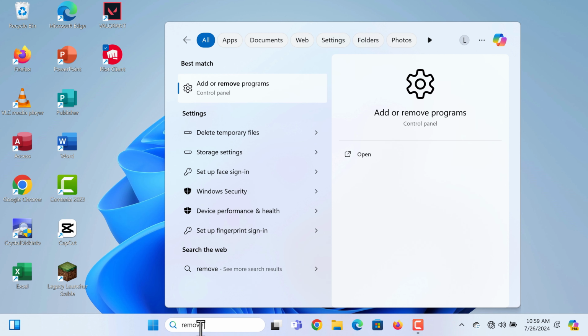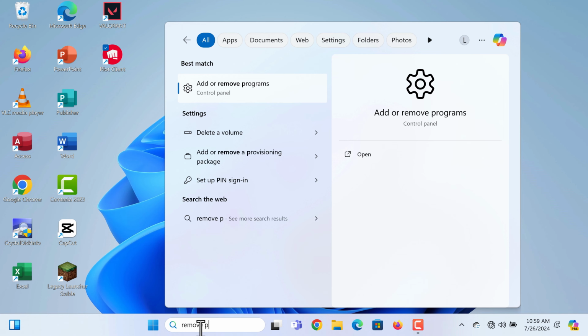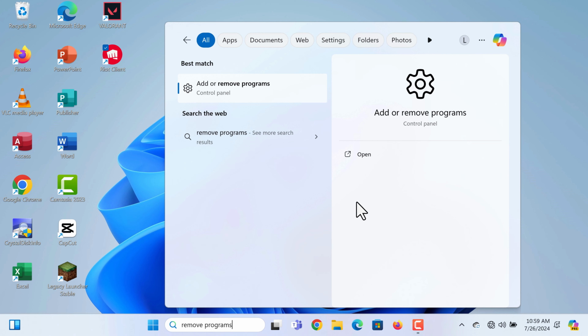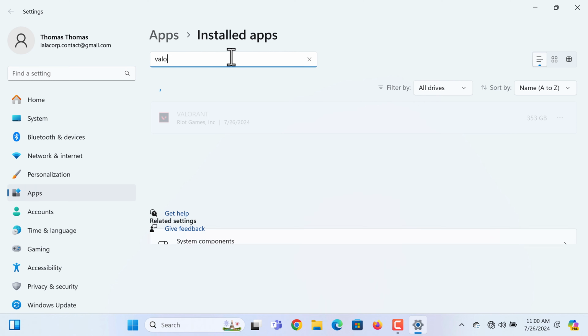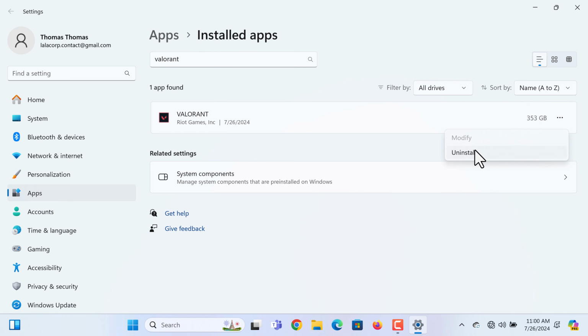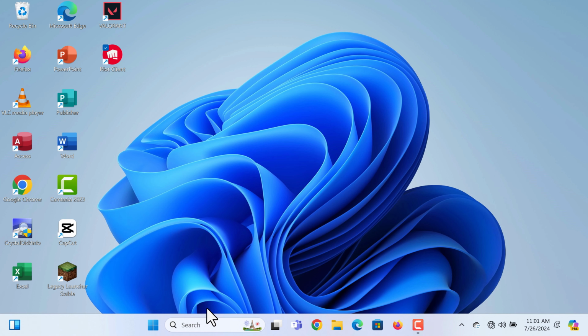Now, let's uninstall Valorant completely. Type Remove Programs in the search bar, click Open, find Valorant in the list, and uninstall it. Lastly, delete the Riot client and Valorant icon from your desktop, and empty your recycling bin to permanently remove all traces.